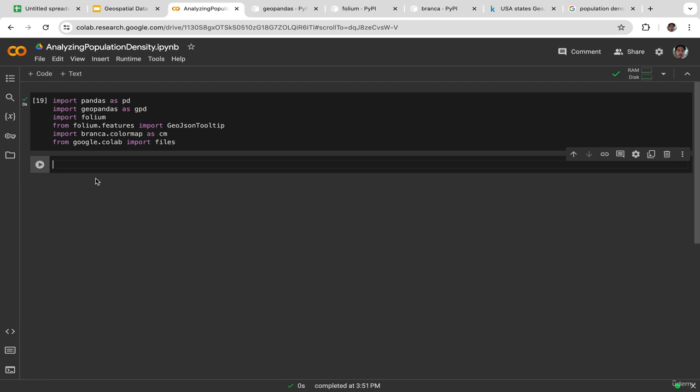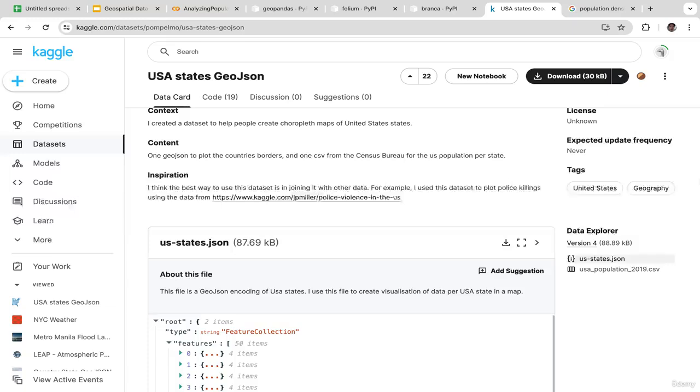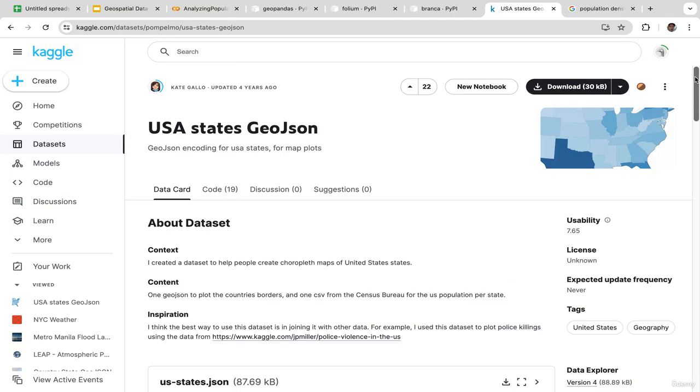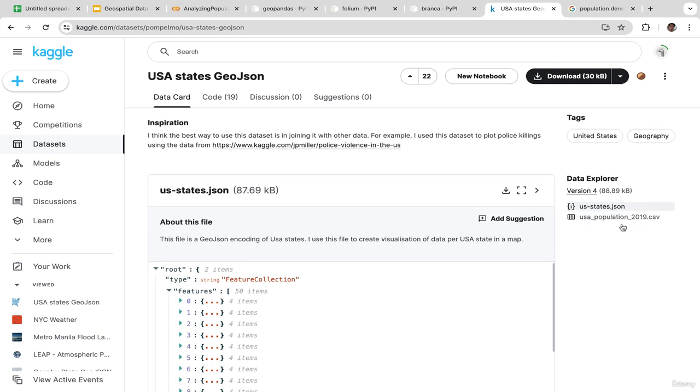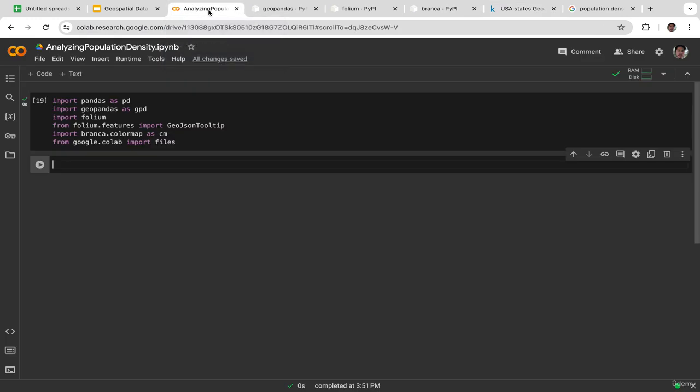Okay, next we are going to upload geospatial data. Just a quick reminder, this is the dataset that we are going to use, so make sure that you download these data. And there are two files. The first one is GeoJSON and the second one is a CSV file. So make sure that you upload both files. Okay, so let's create a new variable. I'm going to name it uploaded, and to upload new files we are going to use the files.upload function. And let's compile the code.